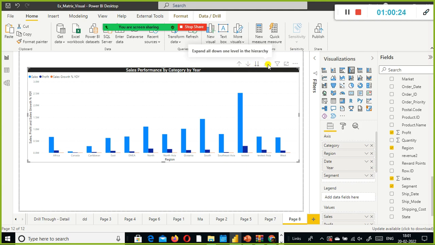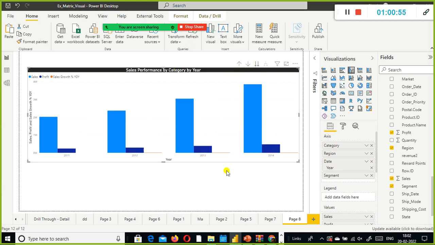When you click on this one, it will show you category wise, region wise, what is the sales and profit. But when you click on this one, it doesn't care about category. All the three categories put together in each region, what is the sales and profit, it shows us. If I click on it one more time, it doesn't care about category and region. For each year, look here, what is the sales and profit?